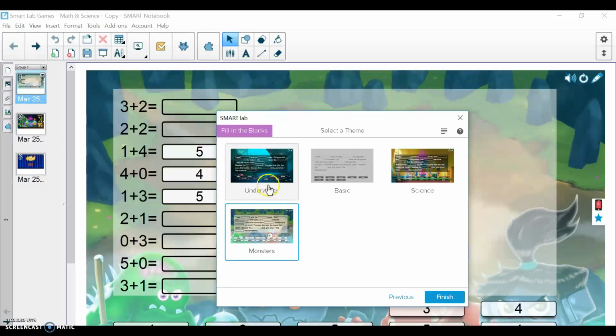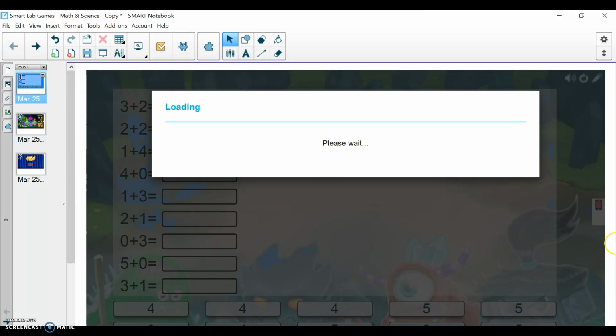And then you can always choose a different theme. So, of course, the students get pretty excited about that. And when it's actually connected to the smartboard, it makes different types of noises when it's correct or incorrect, depending on the actual theme that you choose also.